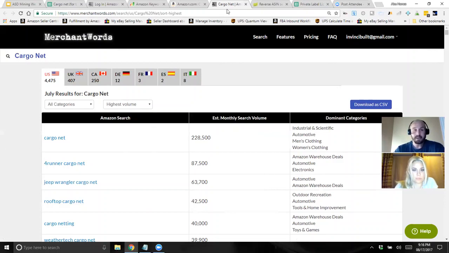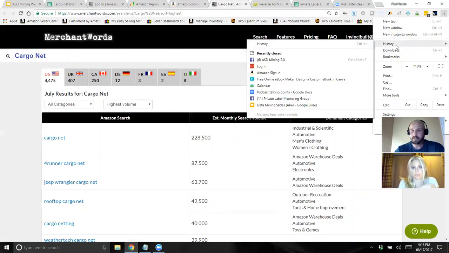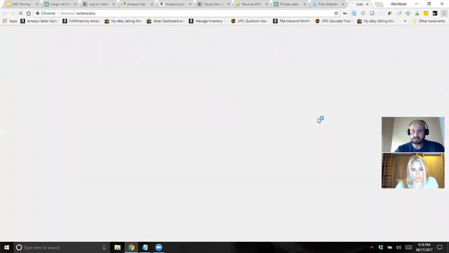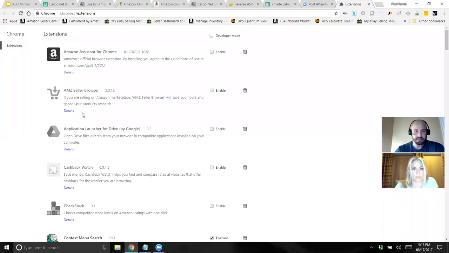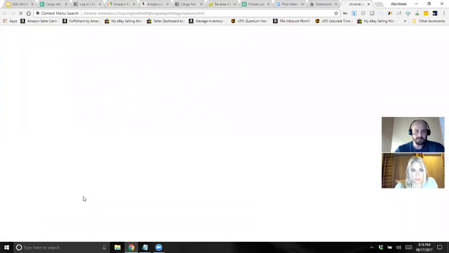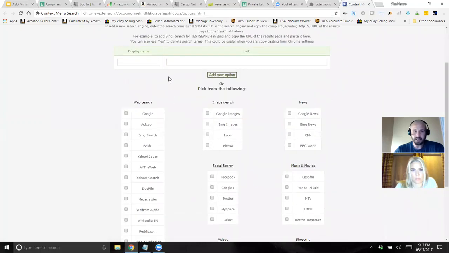Now, the way to do this is you go into your more tools and your extensions. You go into context menu search and hit options, and then you hit add search engines, and you can go down and plug in a link here to Merchant Words.